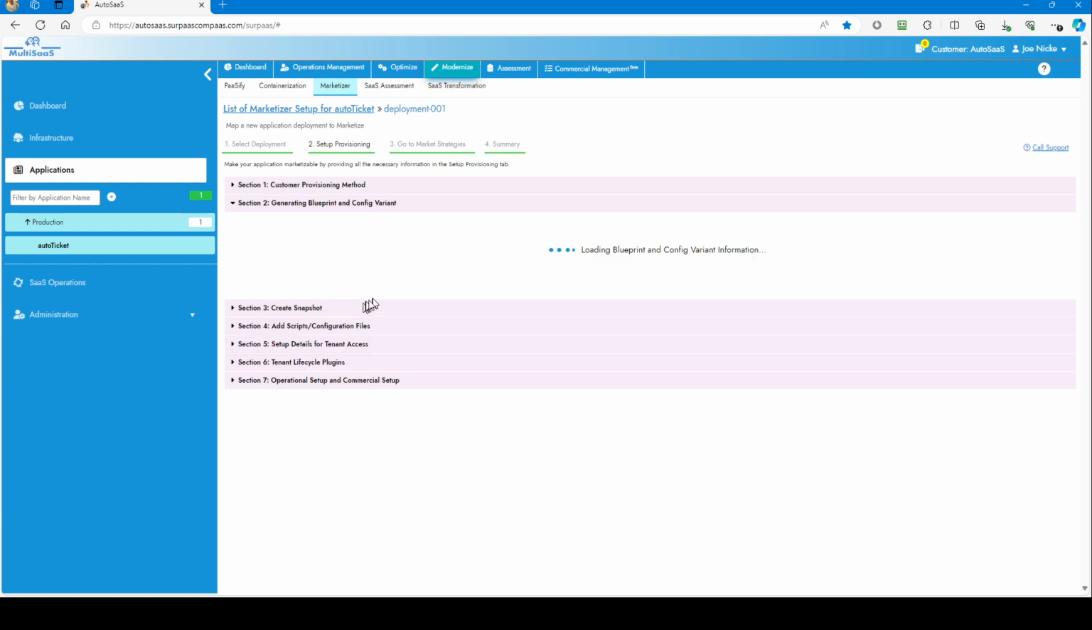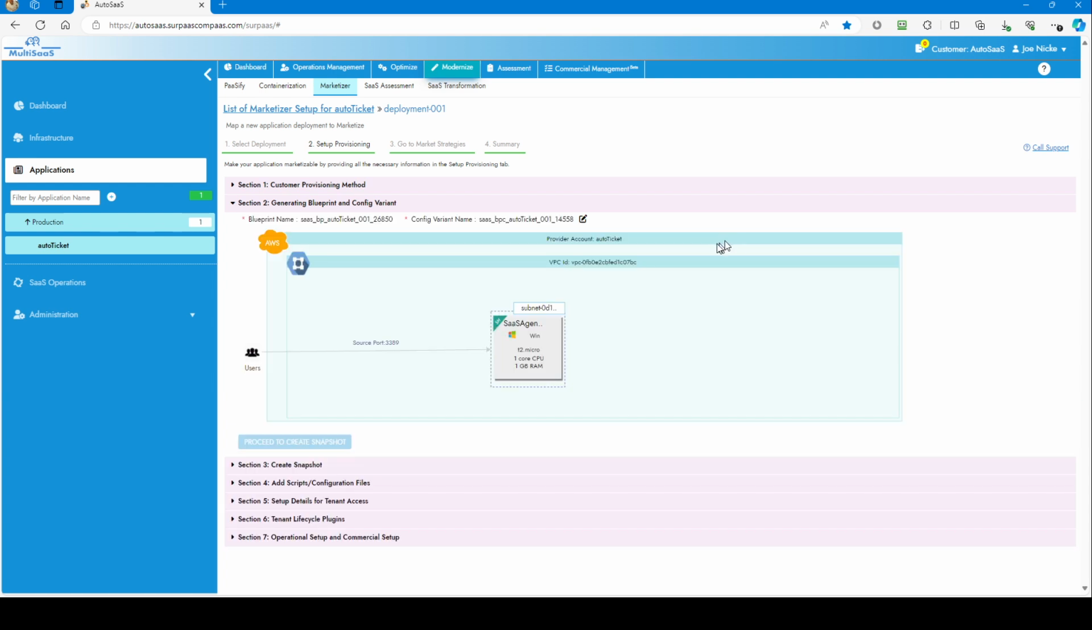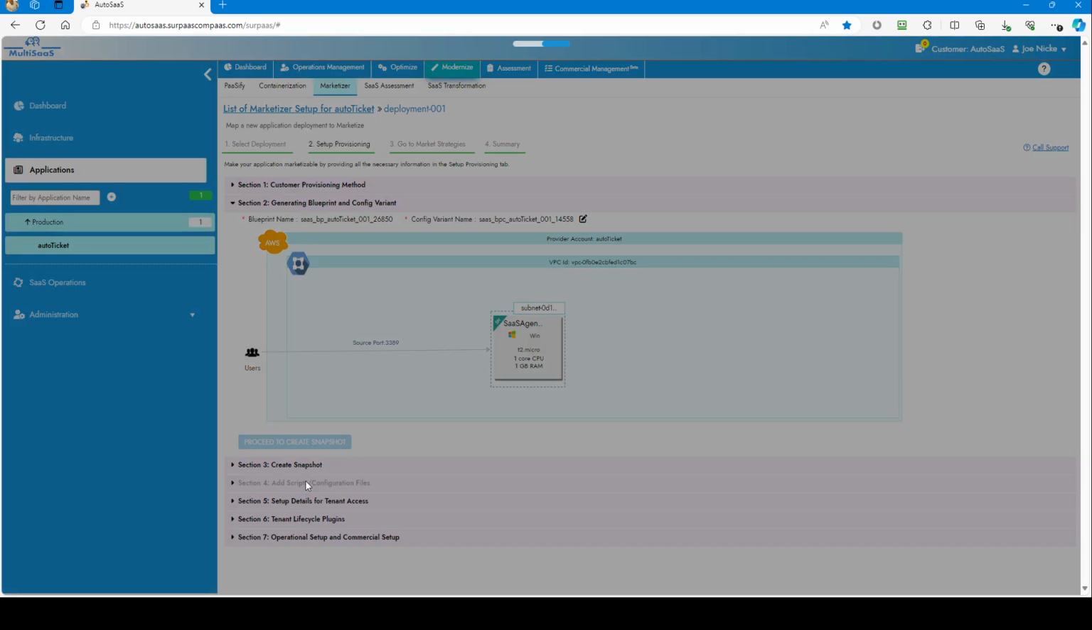The next step is we acquire the information from your, in this case, your VM. So we get the port numbers that are open, the size of the application, and we create that blueprint so it can be reused later. Now that we've got the blueprint, we create a snapshot. Then we can add scripts and configuration files.